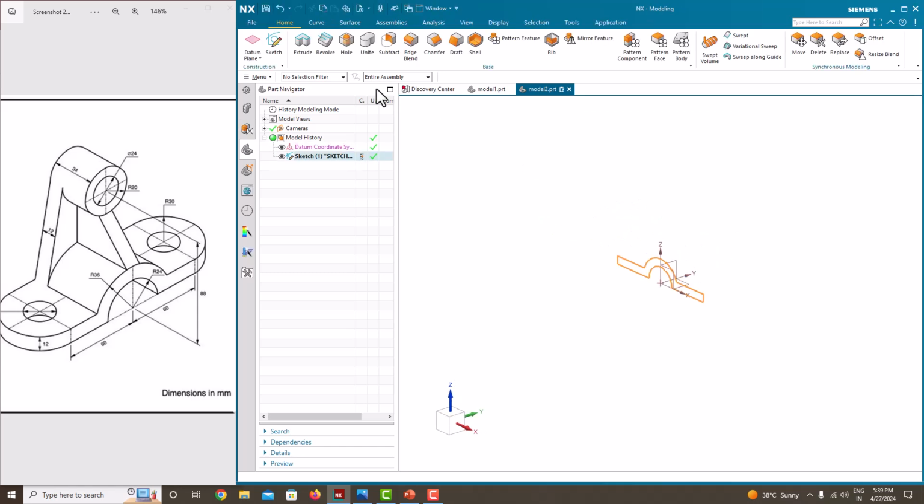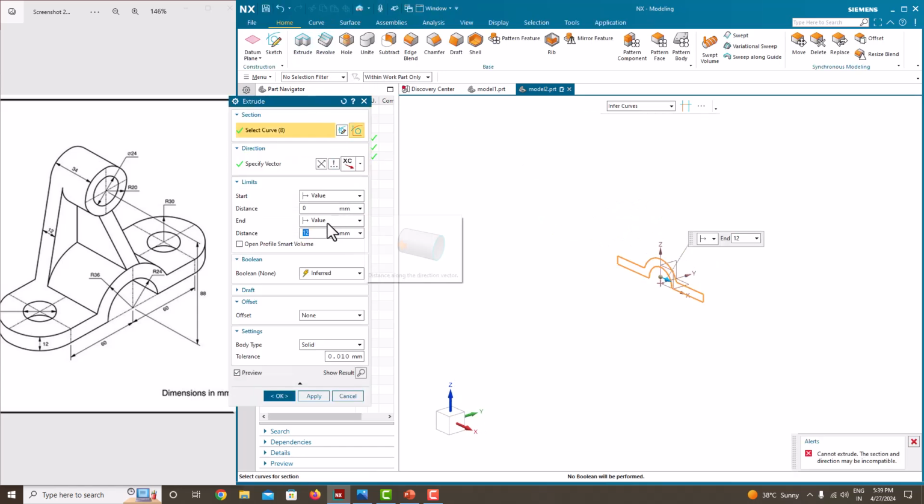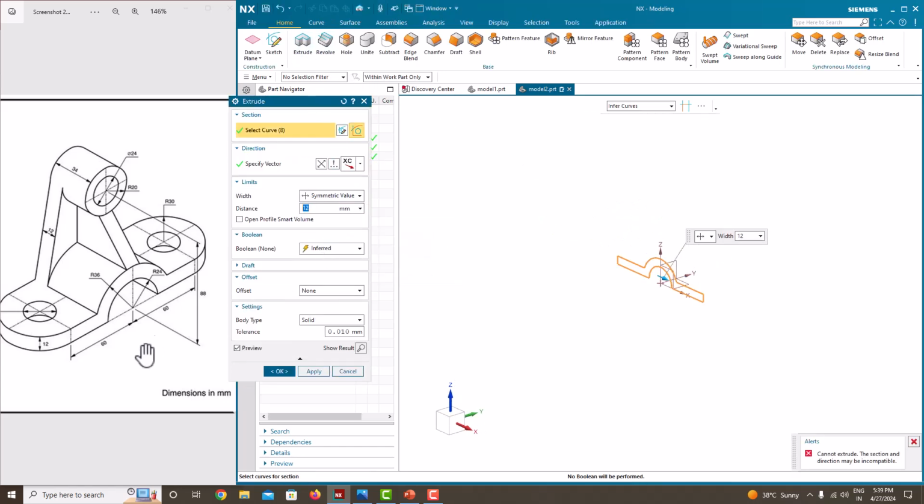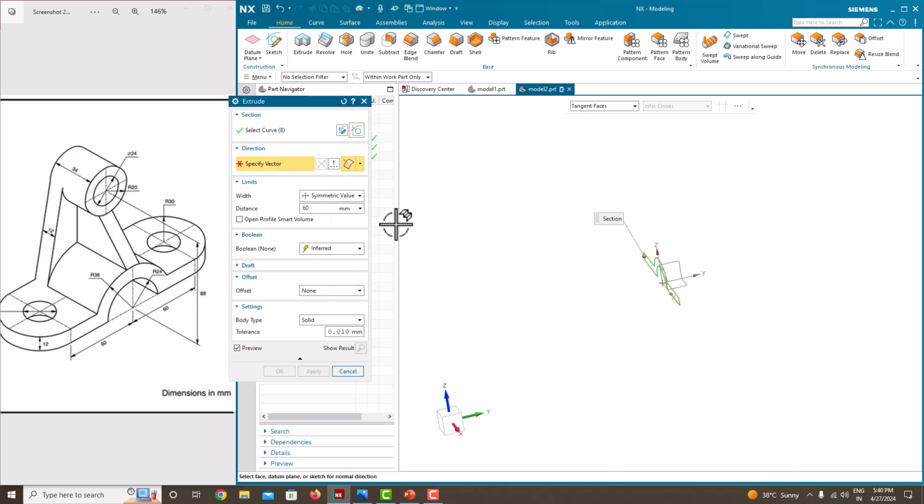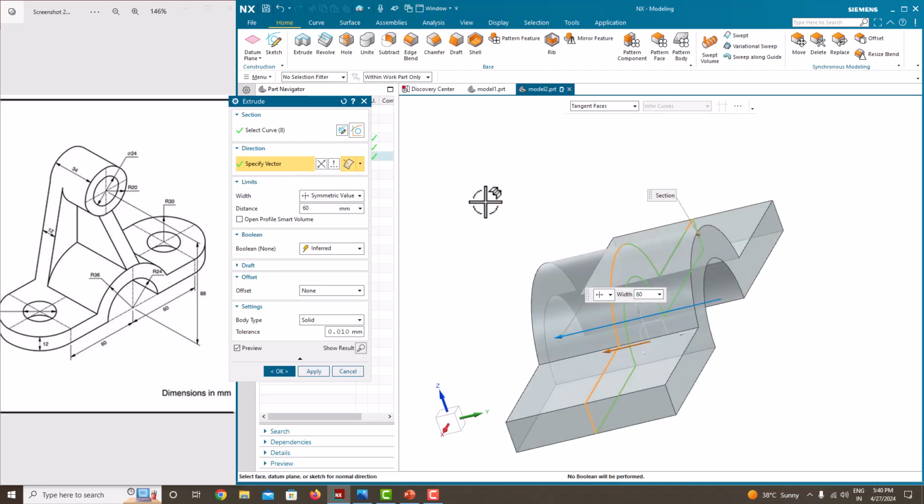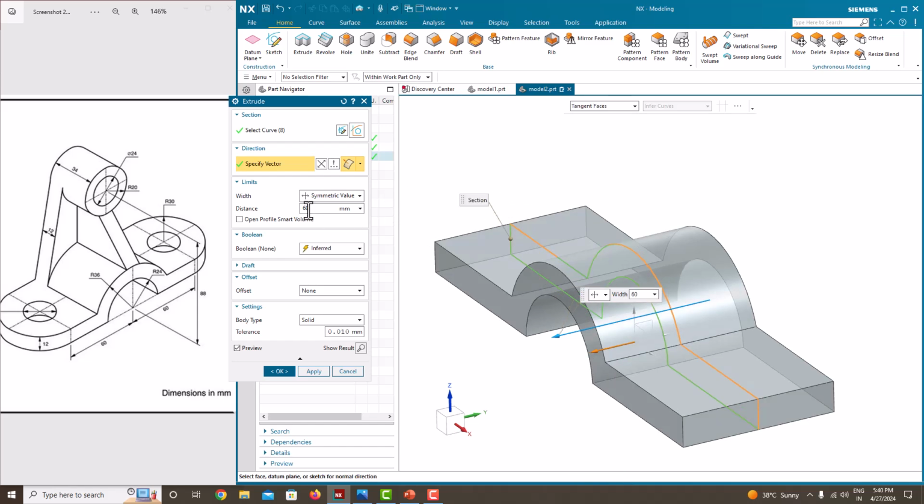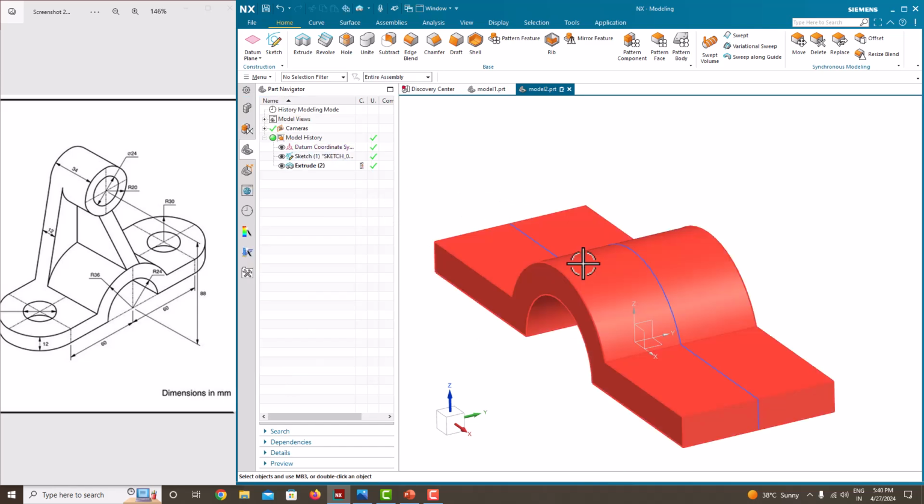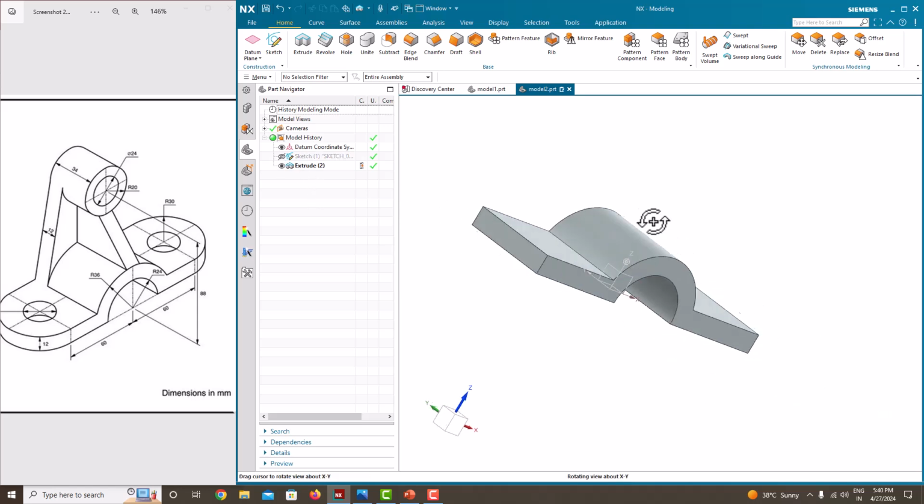Finish sketch. Go to extrude. Make this a symmetric value. Total extrusion length is 60. Here make it this one. Total extrusion length is 60. Just say OK. Then hide the sketch.